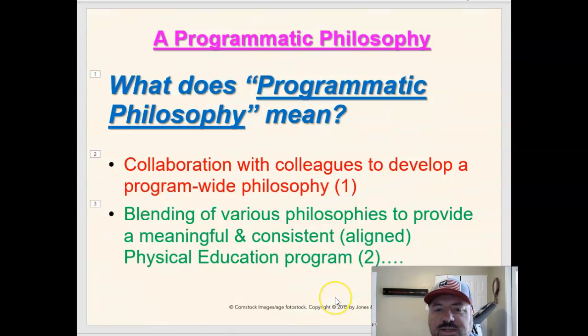So let's dig a little bit deeper into a programmatic philosophy. What does a programmatic philosophy mean? It really means you're working as a program to develop a philosophy in which the whole PE program is going to flow from K to 12. Right? So what's going to take place in this?